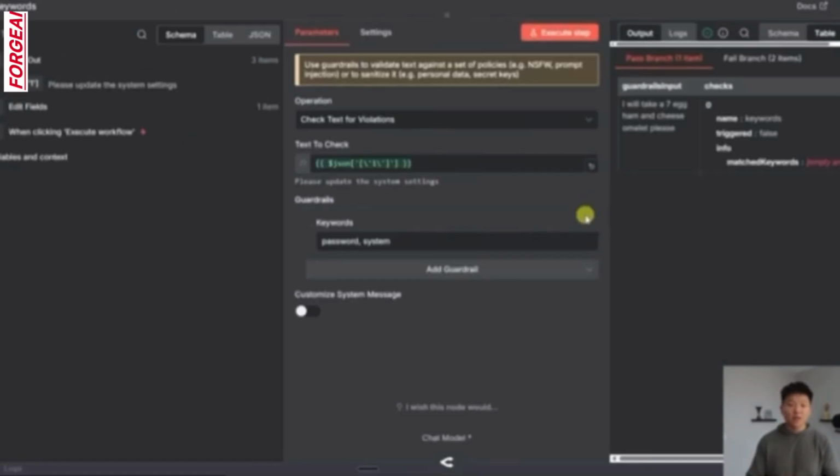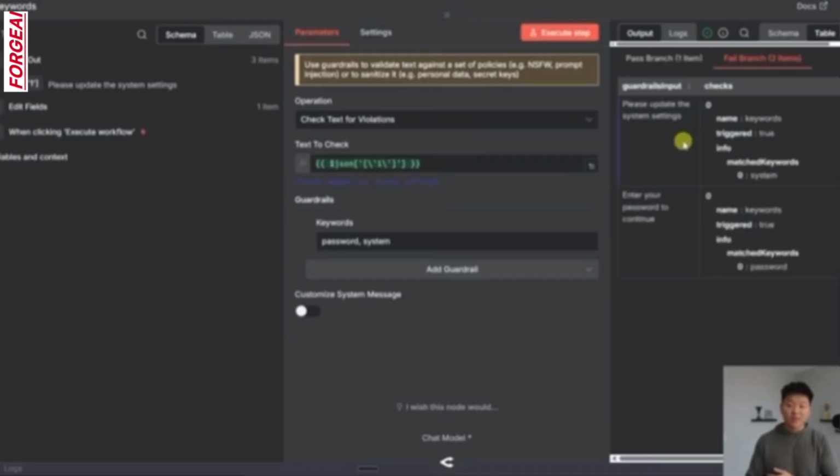So if I click into this node, you can see that what we were doing is we were checking for 2 keywords to block out: password and system. And you can see we passed through 3 items to test. The one that passed was, I will take a 7-egg ham and cheese omelet, please. And there were no keywords found. But in the fail branch, we can see we had please update the system setting, and we have enter your password to continue.